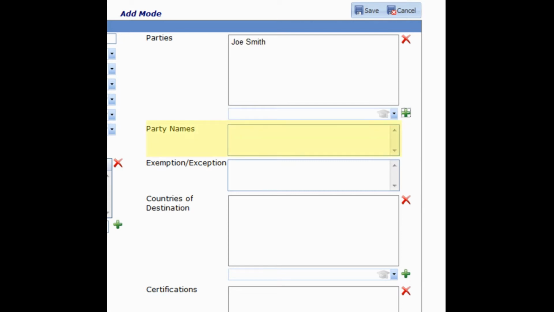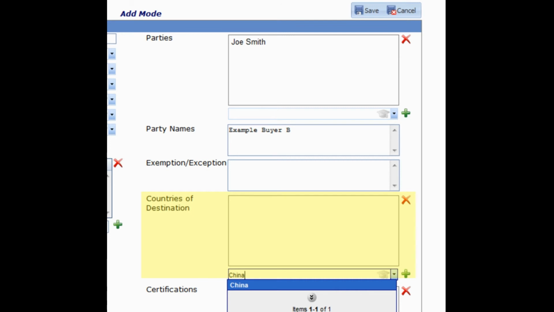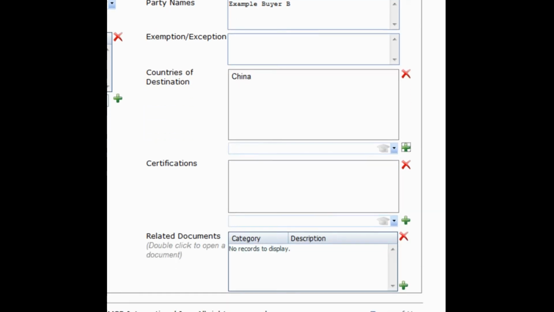The next section for party names is where you can identify any individuals or firms involved with this export. Let's say, for example, example buyer B. The following section is where you can identify any exemptions or exceptions being used. We won't use any in this particular example. The countries of destination is where you select which country or countries are being exported to. We'll select China for now.